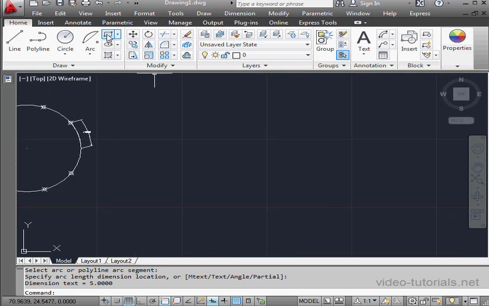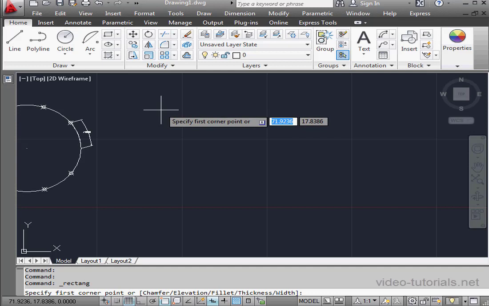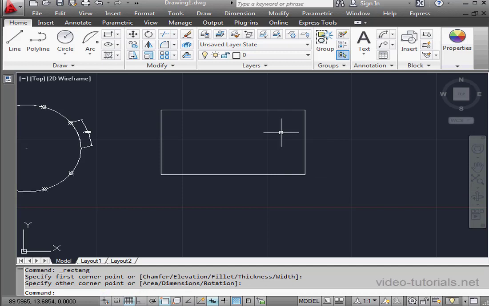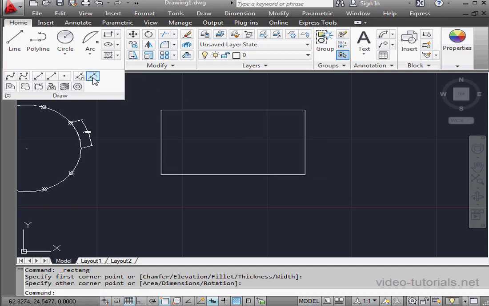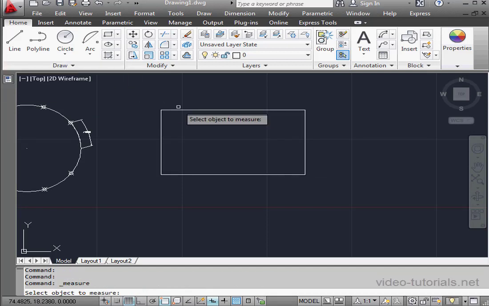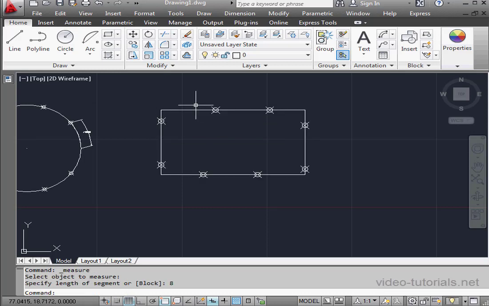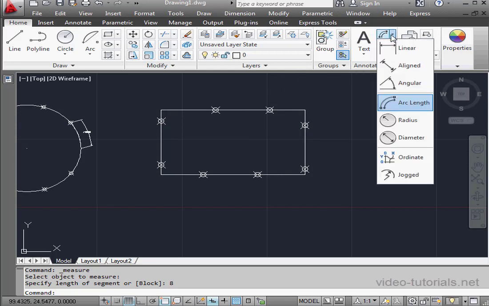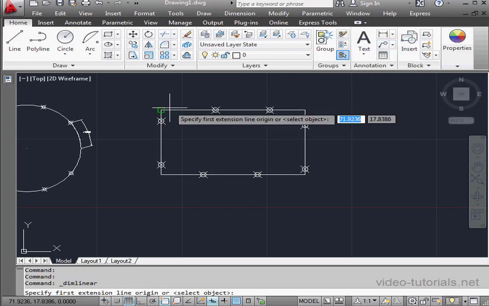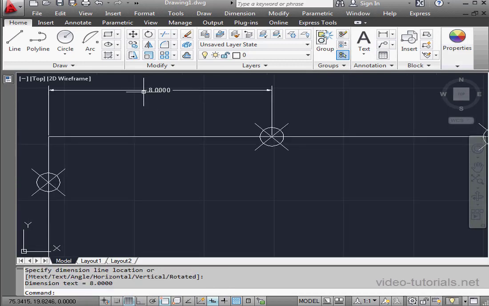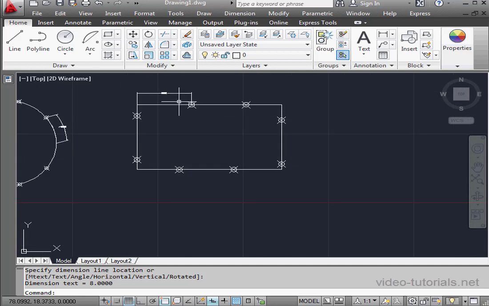All right, let's activate the Rectangle command. Place my first corner and my second corner down about here. Let's activate the Measure command. And let's select the rectangle. Now specify the length of the segments, let's say 8 units. Enter. And as you see, the measurement started from this corner where I made my selection. But let's verify it. I'll place the dimension right about here. And the distance is indeed 8 units.